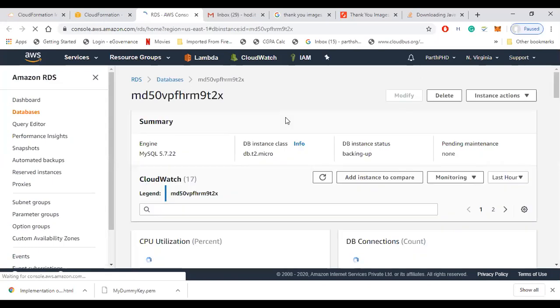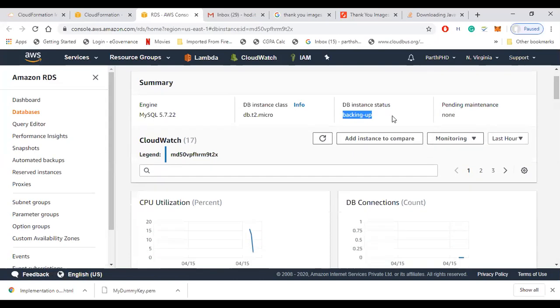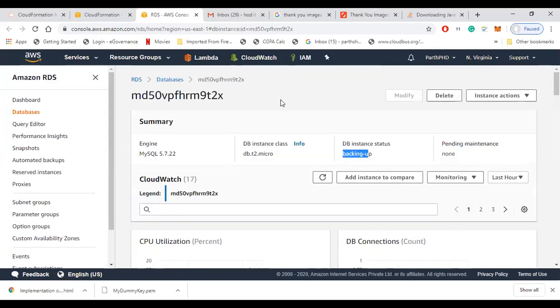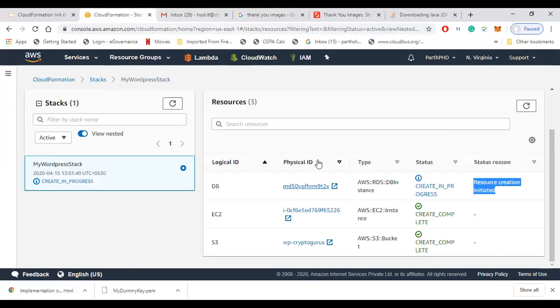Here you can see that it is in the mode of backing up. Whenever you create any RDS instance, first it creates the database, then it takes the backup of the database which is created. So that is what is happening right now. After the completion of this backing up process, the DB instance would be in the create complete mode.